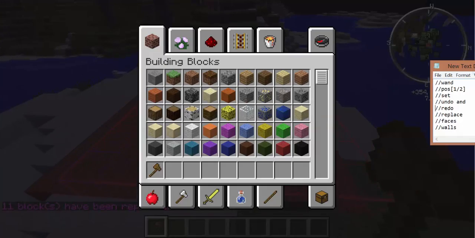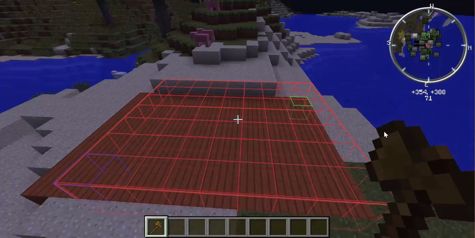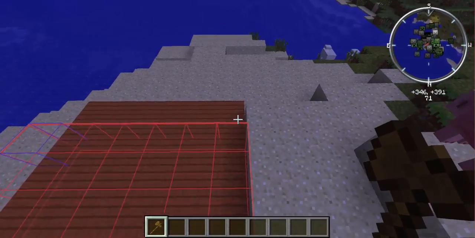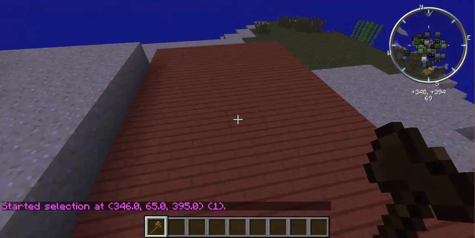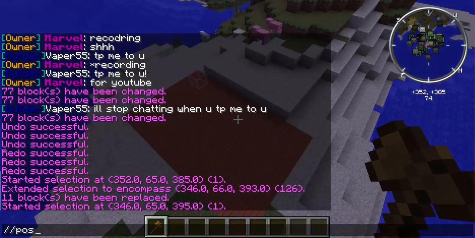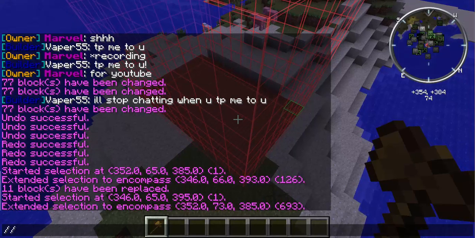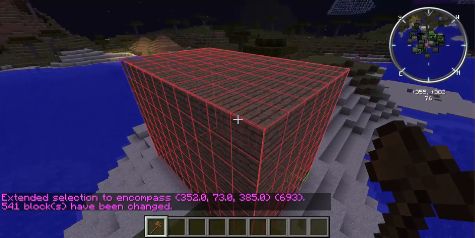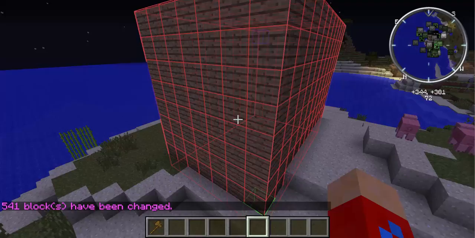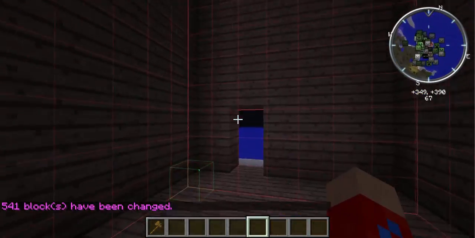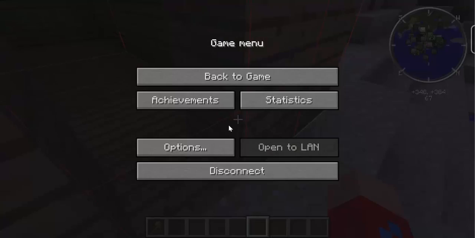Alright, so next we have faces. So this is getting sort of more advanced, but not really. So come down here, and then let's come up here and do second position, and do faces and wood, which is 5. So now it does a similar thing to what it did with the floor, but it's hollow on the inside. So it does all of the outside, but it leaves the inside.